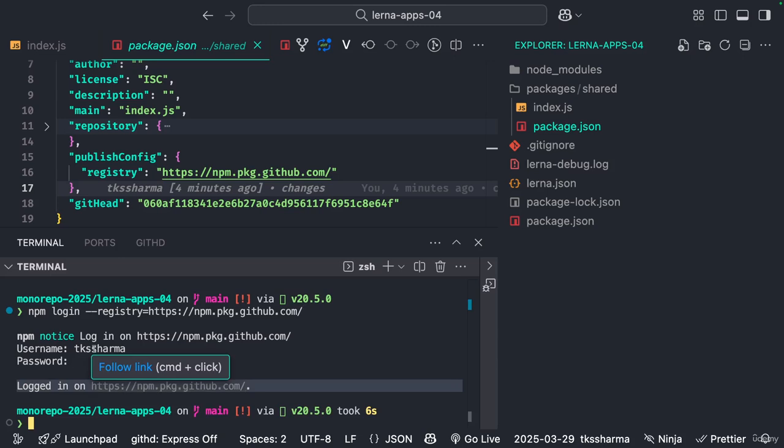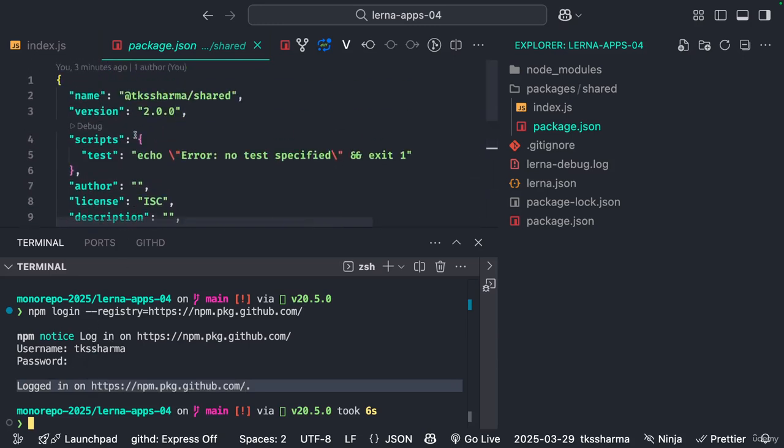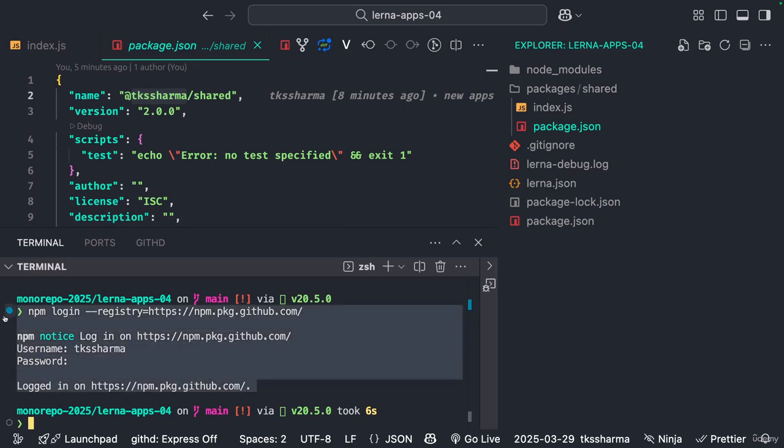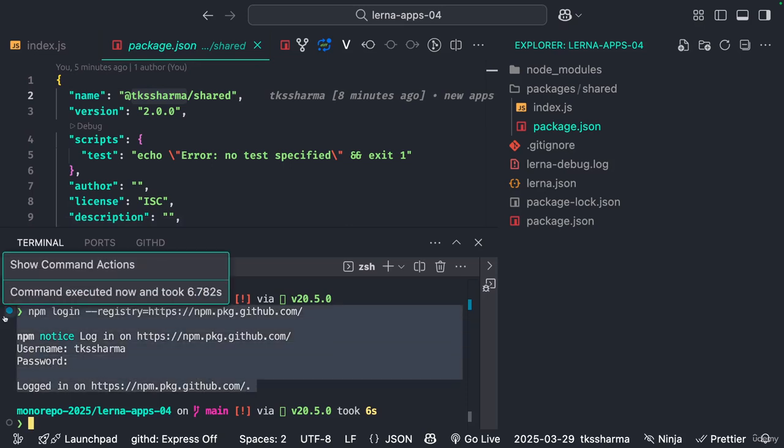And when you are publishing, these packages should have a namespace with your GitHub username, right? The same username which you have entered here. This is actually really required. Earlier there was something else, so I have to change it to TK Sharma, my GitHub username. And I have successfully logged in to GitHub using the access token.